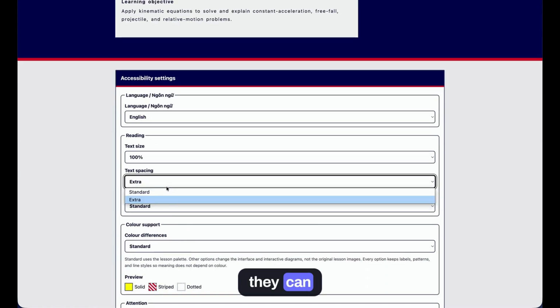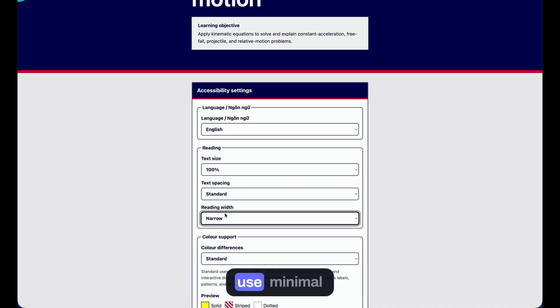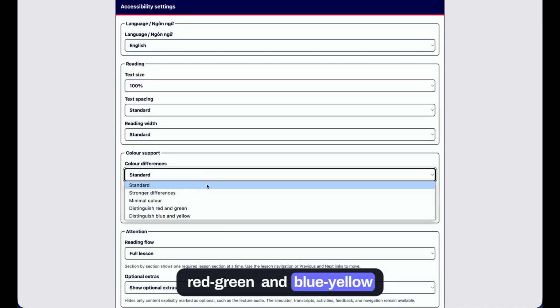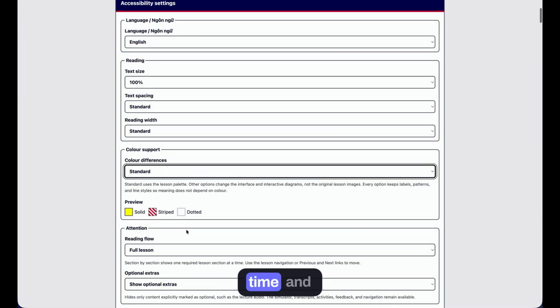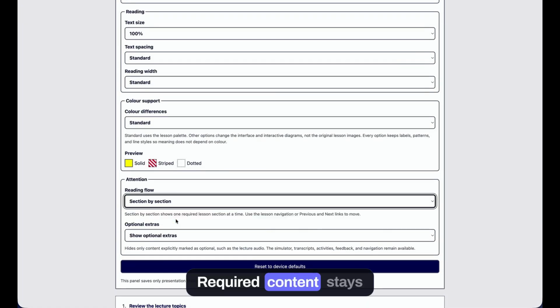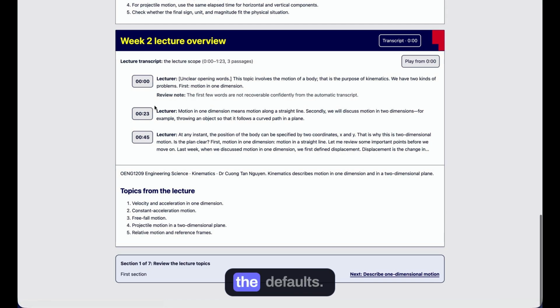Under Color Support, they can keep the lesson palette, increase differences, use minimal color, or make red, green, and blue-yellow pairs easier to distinguish. Under Attention, they can move through one section at a time and hide optional extras. Required content stays available, and Reset returns to the defaults.